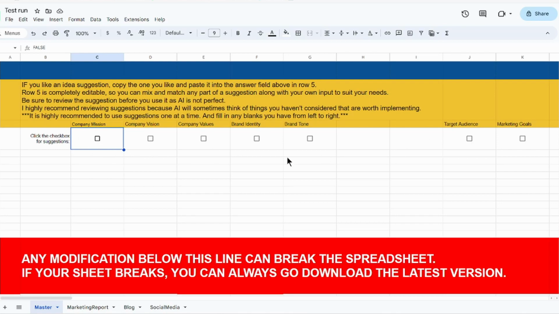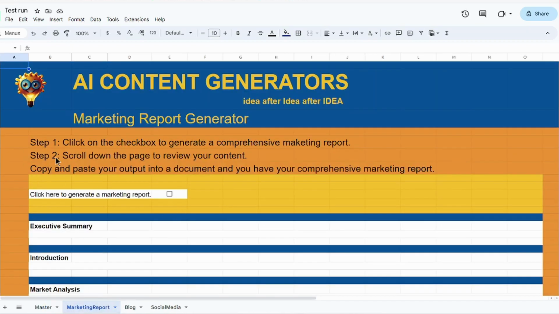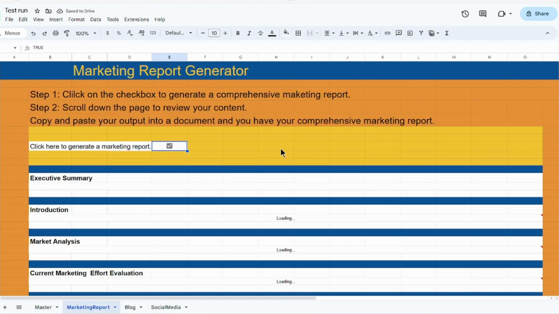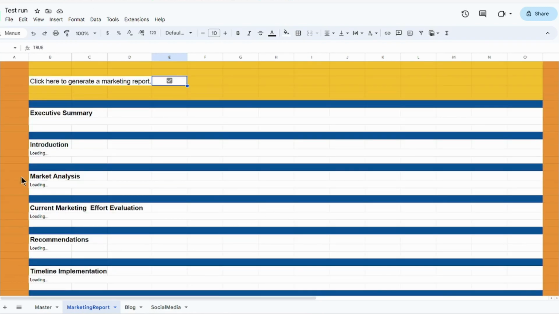So that's the best part. This part really adds a lot of value and structure to your brand so that you can clearly identify who you are, what you offer, and who you offer that to. Now, once that information is entered, and your marketing information, we're simply going to go to the marketing report tab and click on the checkbox to generate a marketing report. And so you can see that some of these are loading up.